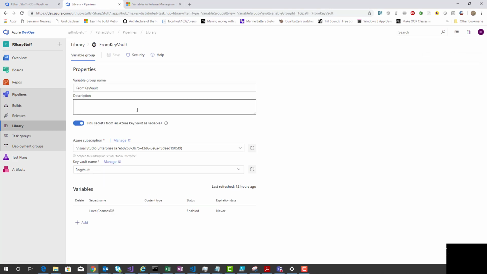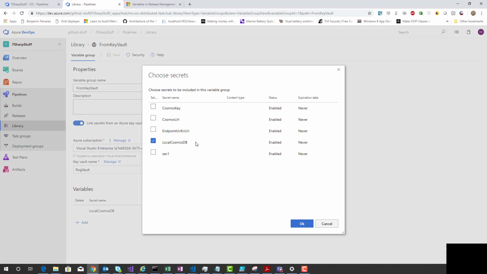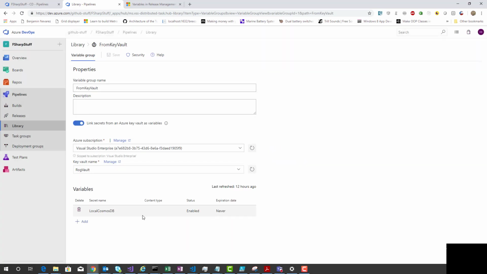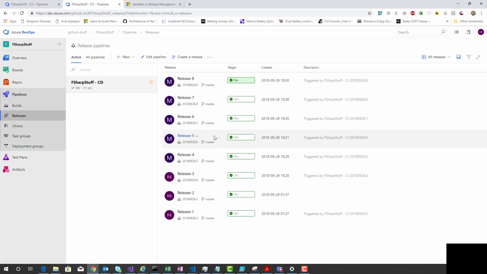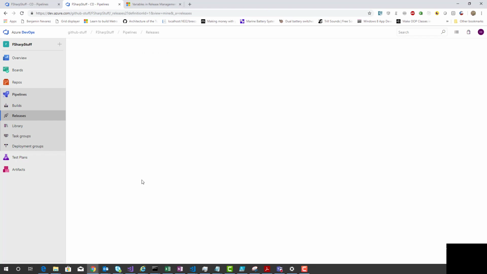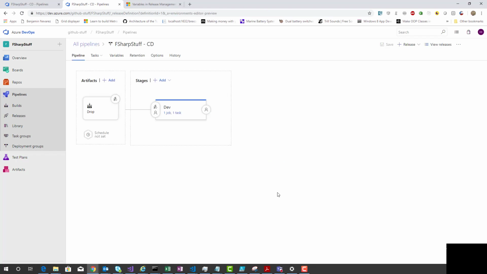If I look at my from Key Vault here, we can see that I've linked over to it with my subscription. I've linked to the key name. And when you choose add, you can choose the variables that are available. I could choose any of the other secrets that are available in Key Vault. I just need this one. So that's all I've selected. And that's what inserts that value into the application settings when we actually run this.